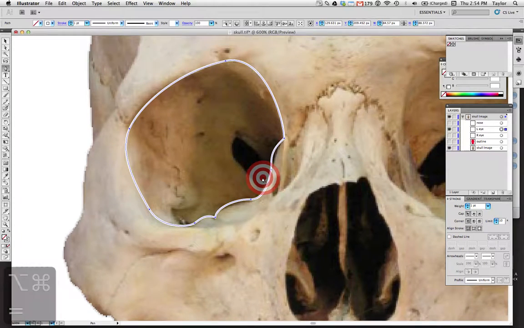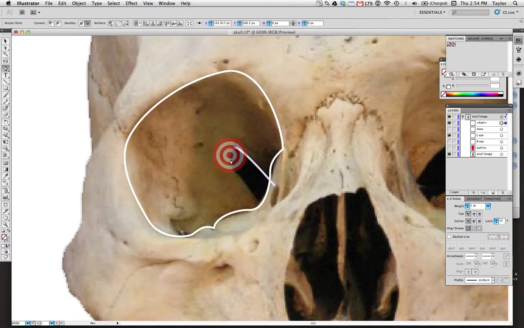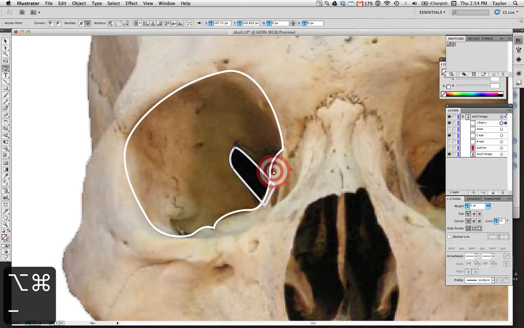So I'll zoom in, and then I'm going to start well outside of that closed form with the pen and make a single point, and then I'll come up here and add some curves as I go, express that channel. And I just want to make sure that A, this thing is closed, and B, it well exceeds that edge where those two visual areas overlap.